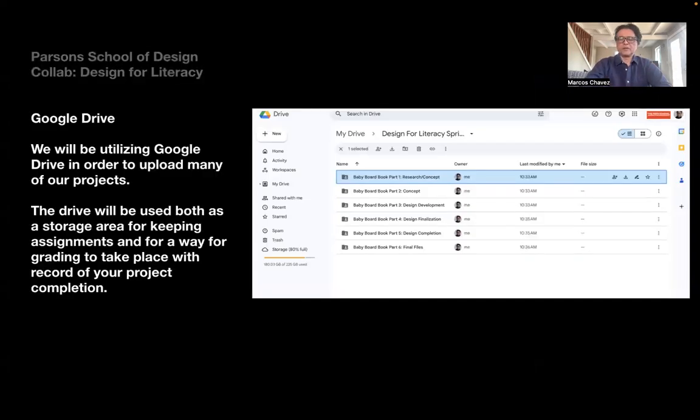So now on Canvas, typically, probably for most of you, has been the place where you submit your assignments. If you want to submit your assignments there, you can, but where I'm going to want you to submit your assignments for sure is in the Google Drive that I've created and shared with everybody.